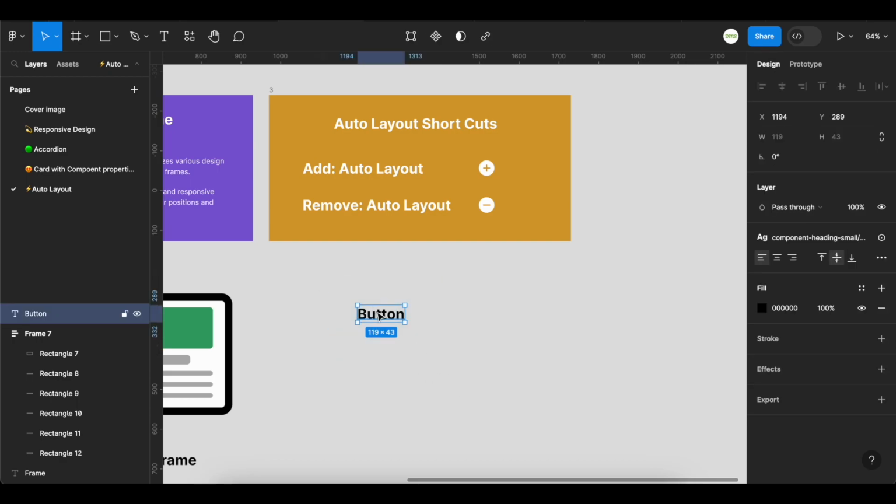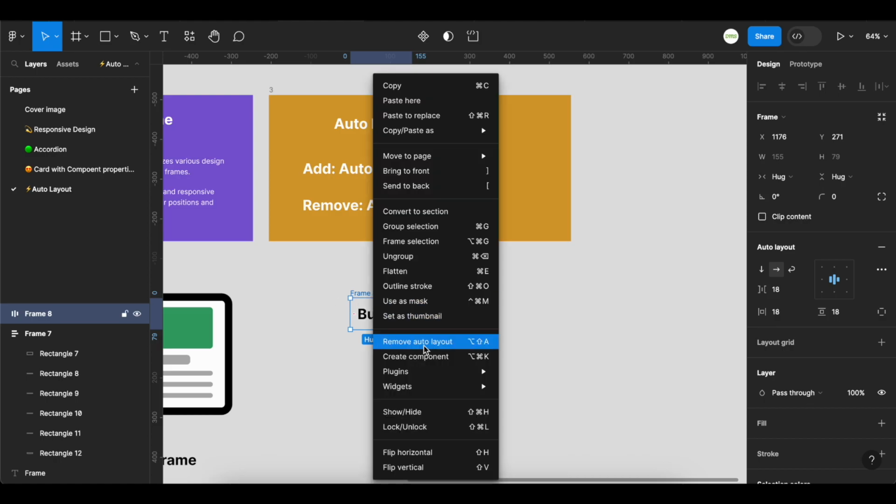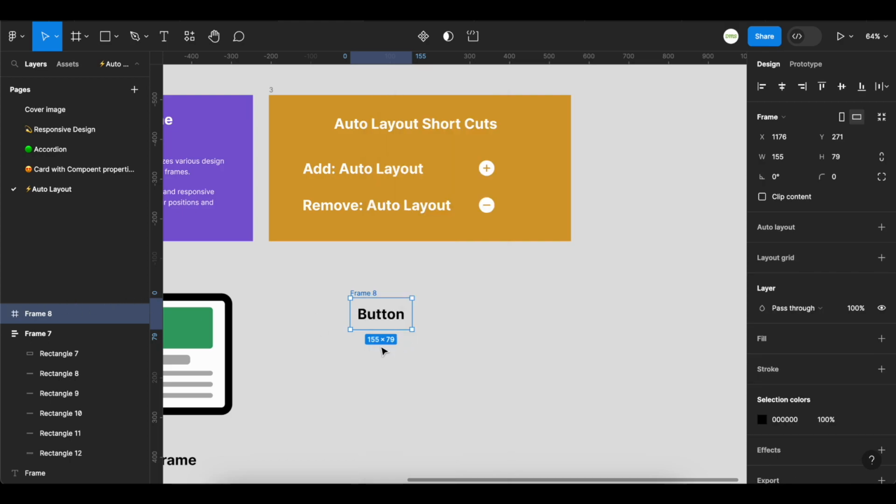Just select the text and we can add it from here. Also we can add it from our keyboard with Shift plus A, but what if we need to remove auto layout? How can we do that? Just select that frame and right click on your mouse, and you can see Remove auto layout. Also notice this icon represents auto layout, but after removing auto layout, Figma automatically converts this auto layout into a frame. You can see the icon changes to frame from auto layout.